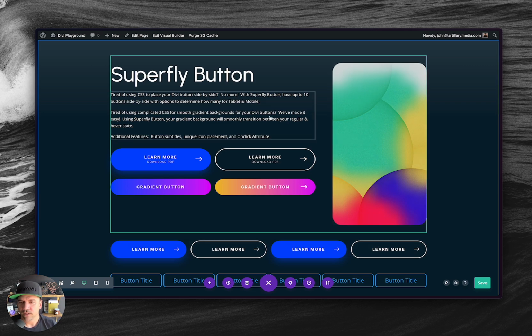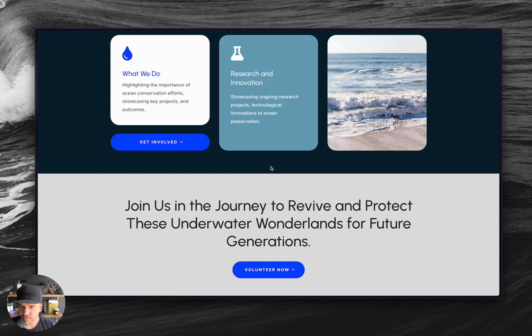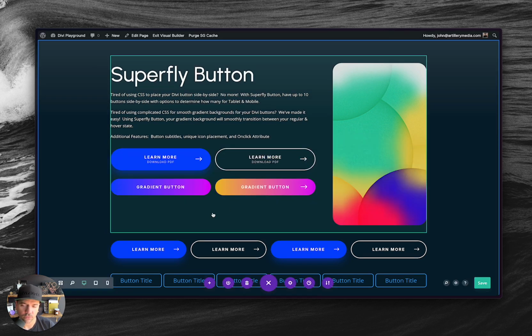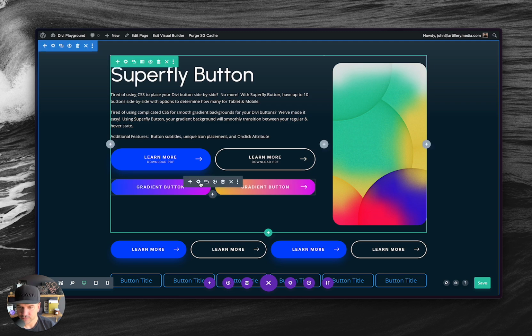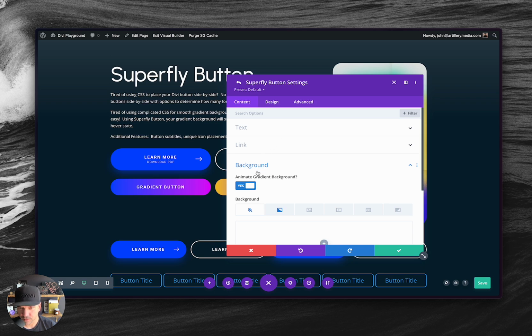Now I'm going to go over how the gradient is set up. There are a couple of nuances about it, but I'll just come up here. The way this gradient works is, let me go into this module, and we'll just work on this first one right here. I'm going to go inside of it and go to the background.